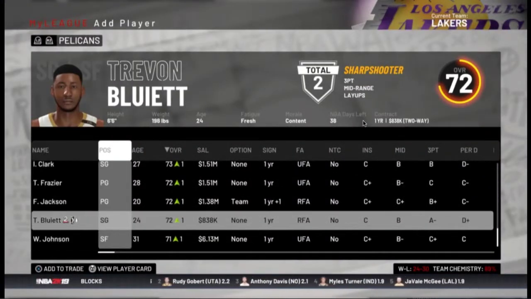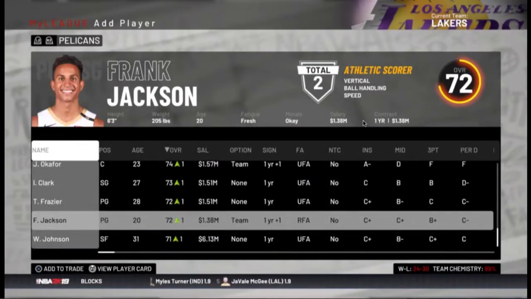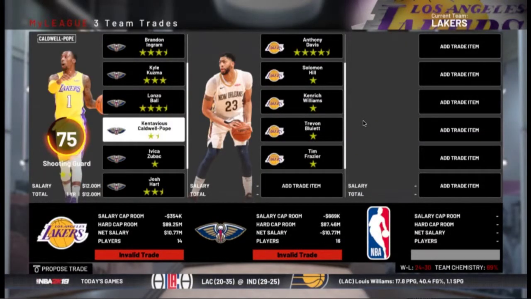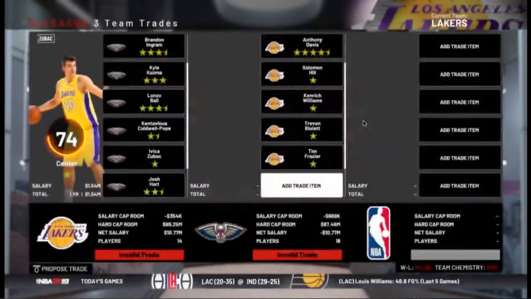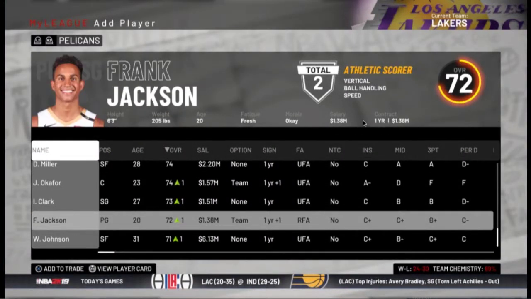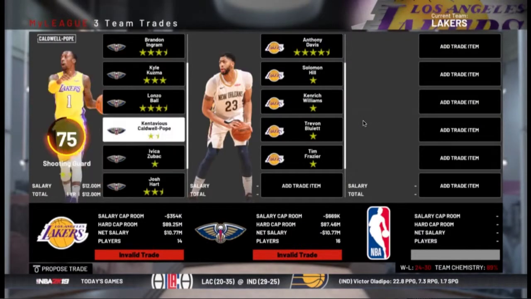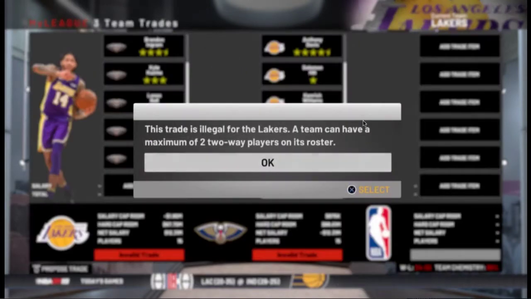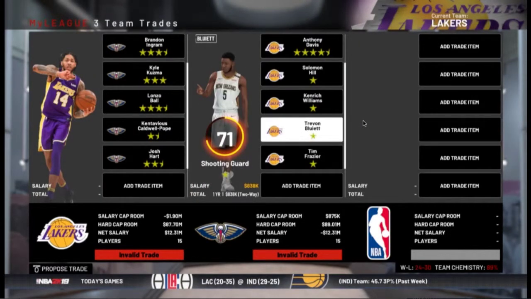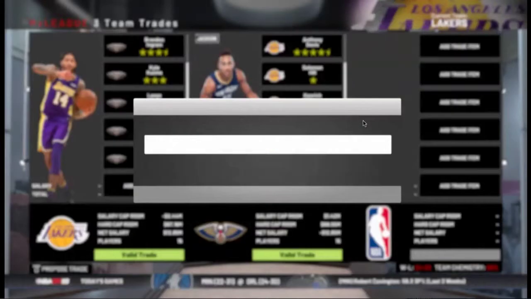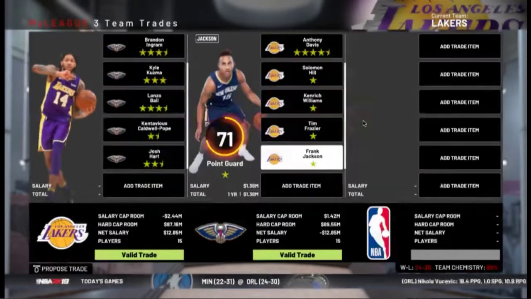So the final trade was Brandon Ingram, Kyle Kuzma, Lonzo Ball, Caldwell-Pope, Josh Hart, and the 2019 unprotected LA draft pick, right? For Anthony Davis, Solomon Hill, Kendrick Williams, Tim Frazier, and Frank Jackson, right? So Kendrick Williams, Tim Frazier, and Frank Jackson are third-string players that I had to trade to fill up the roster spots, or 2K wouldn't allow me to make this trade go through, right?